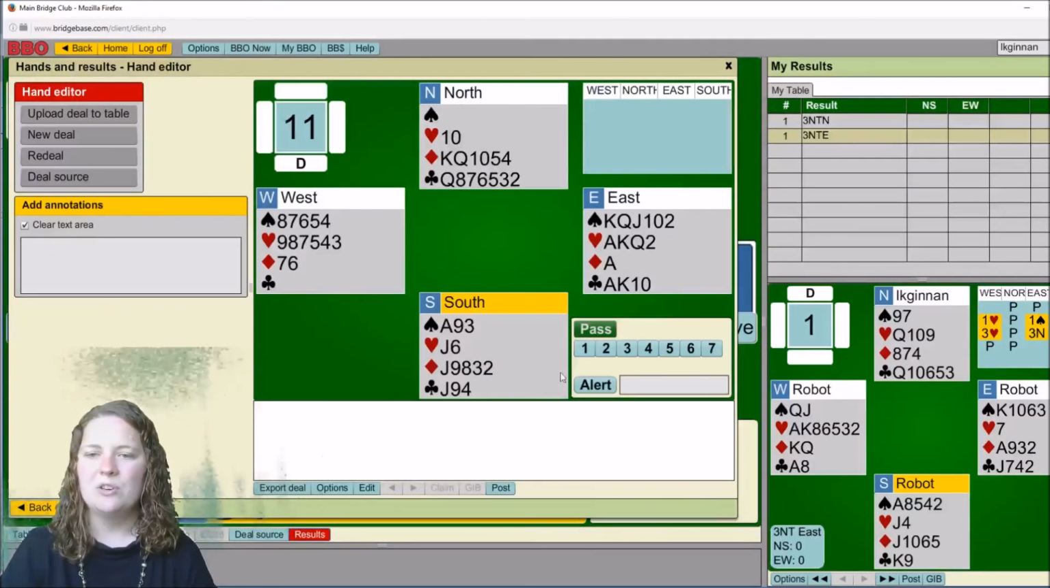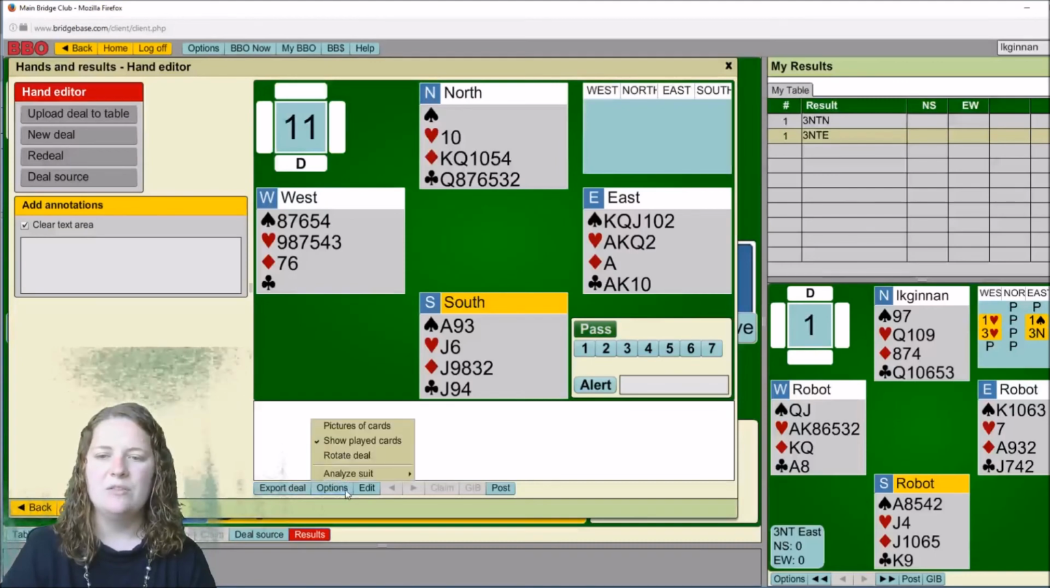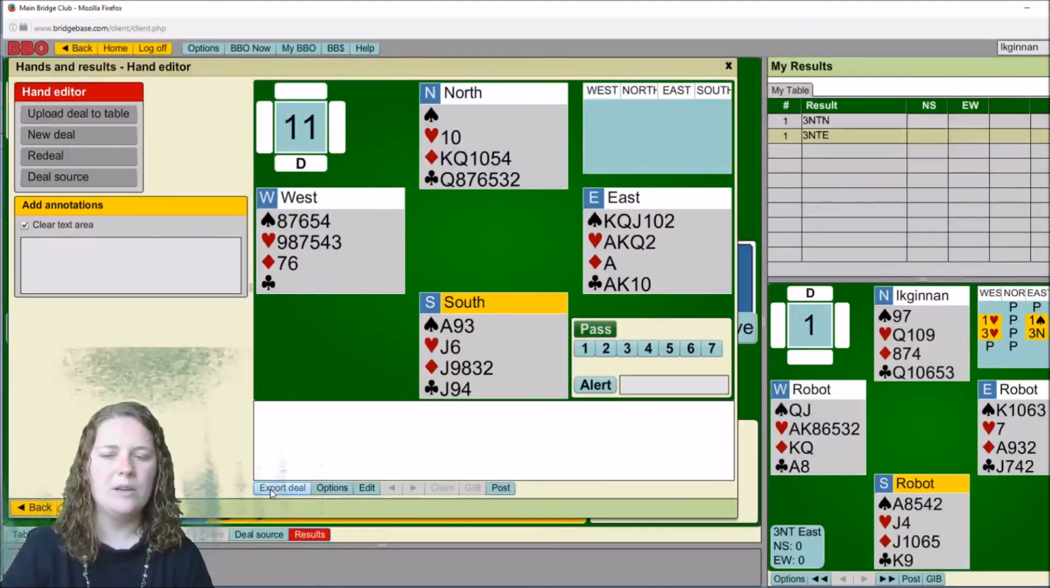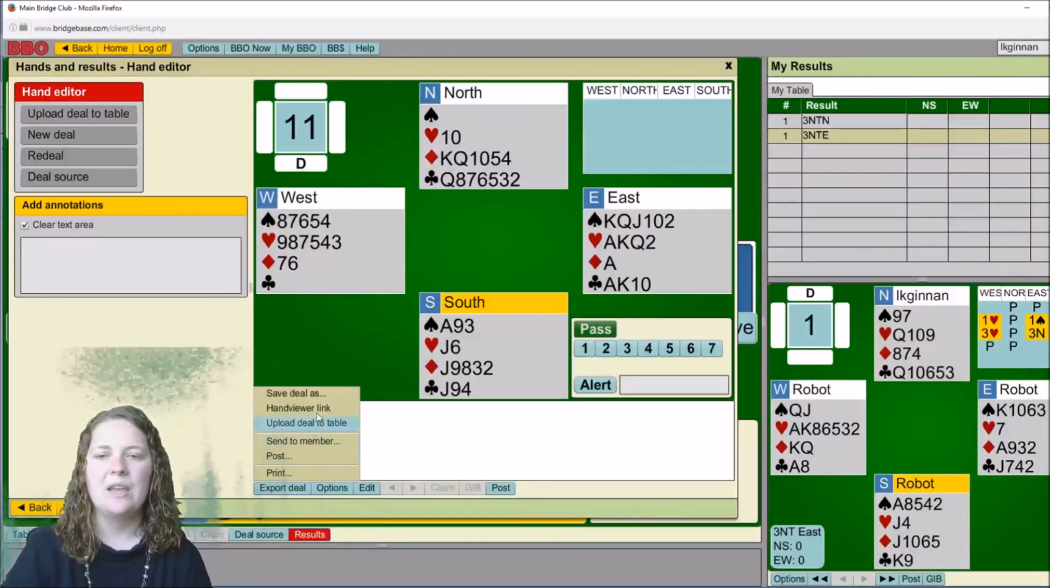And then what you can do is put in bidding if you like, but you probably don't want to do that if you want to practice them. So then, you've got all these options and different ways of doing things, but the quickest way is to export the deal and click Save Deal As.